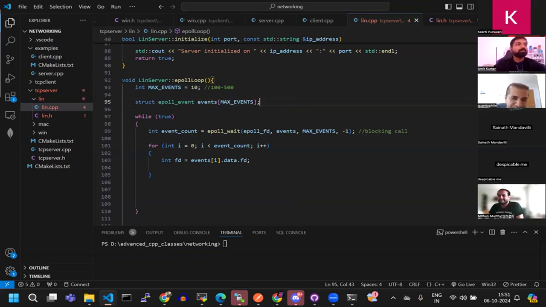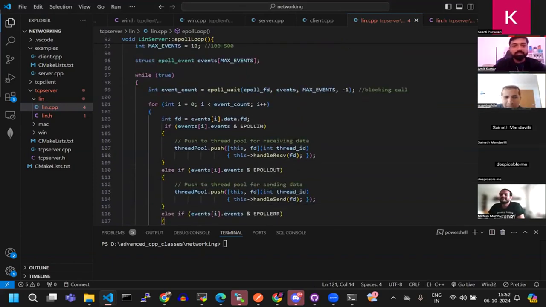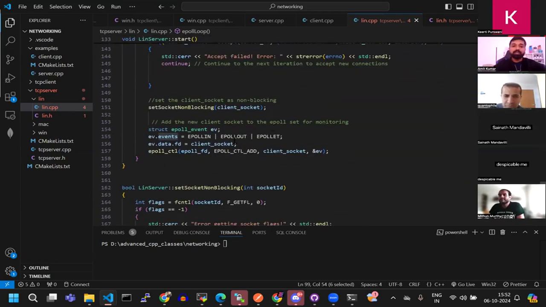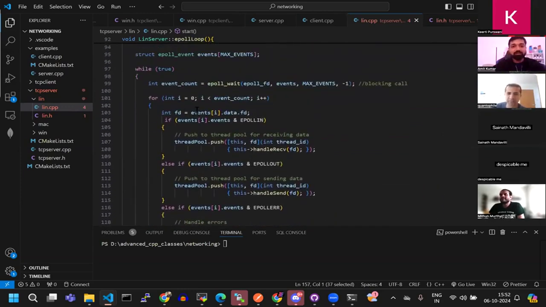So how are we going to check what events and how are we going to handle them? This is how we'll handle it. What I'm doing is looping, and for the events that get returned, I'm checking events[i].data.fd. Remember, I put the client socket in data.fd while adding, so I'll get the client socket from here. And I'll check what kind of event I have received for this particular FD.